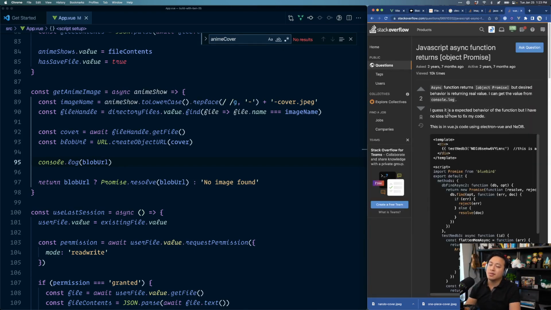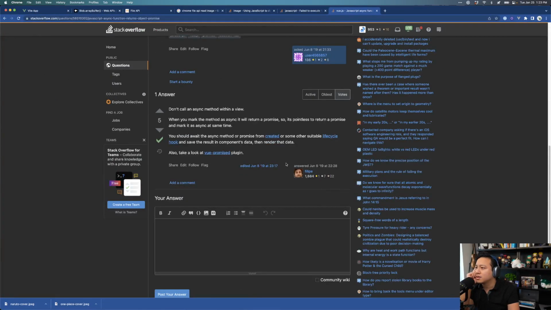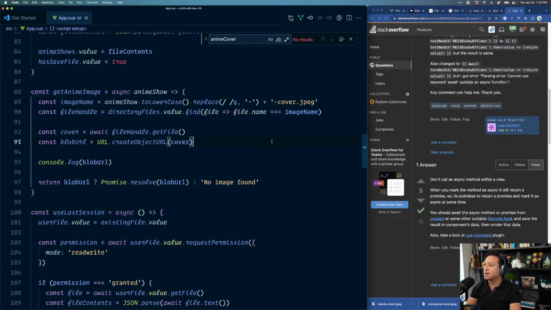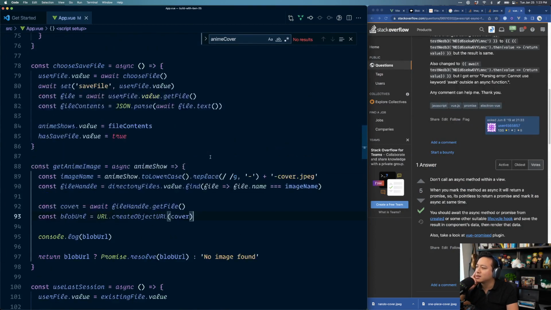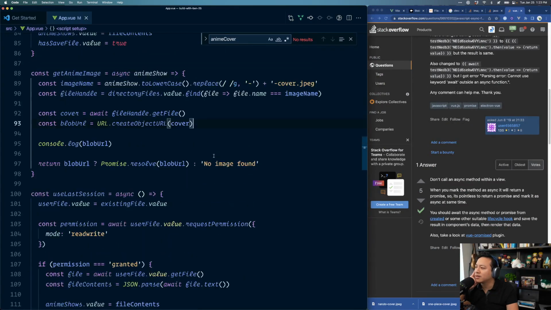Here we go. Someone else ran into this too. Don't call async method within the view. When you mark a method as async, it returns a promise. You should await the async method or promise from the created lifecycle hook. Oh, okay. That kind of makes sense. What that means to me then is we need to actually augment the object file.